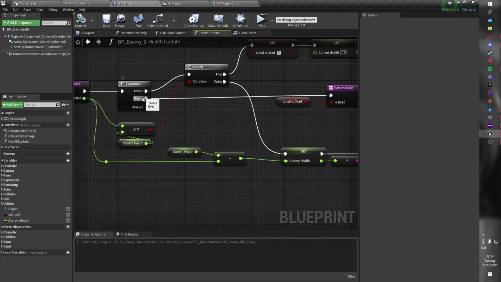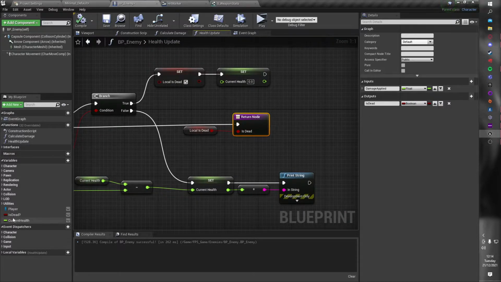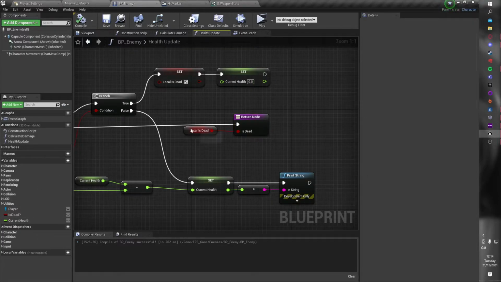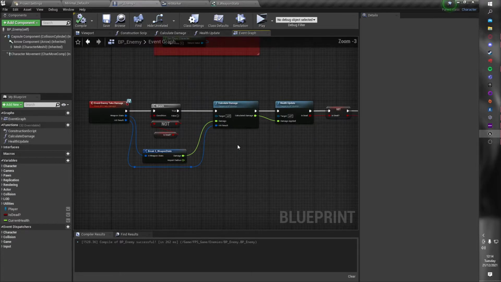And then out of the then 1, the return node being is dead, which is this here, which it calls to in the event graph, and it just sets the local is dead to is dead. So that's all I've really got in the enemy portion.